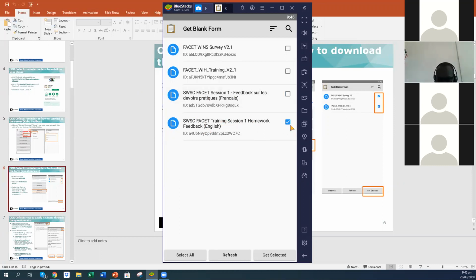Now here I have different types of surveys. The ones that I used during my pilot were the WINS and the WIH. So I can select them one by one. I can select all of them or clear all. I can refresh in case, I don't know, meanwhile I have added another survey from my server, and so on. So now I'm going to clear all and just click on those and click on Get Selected.